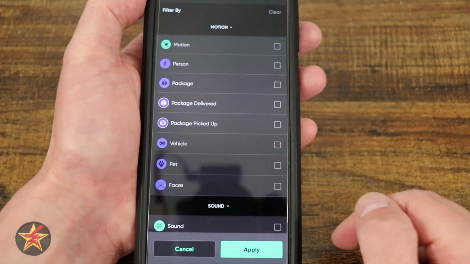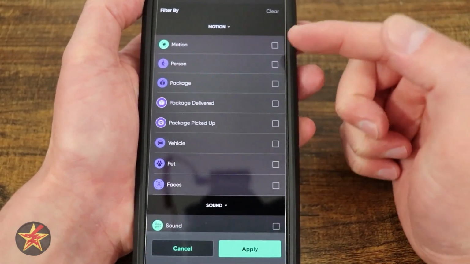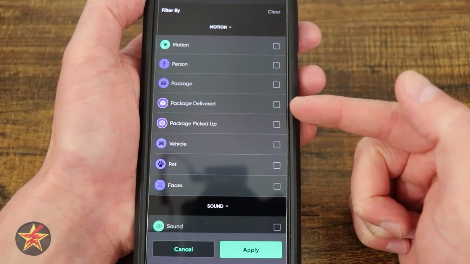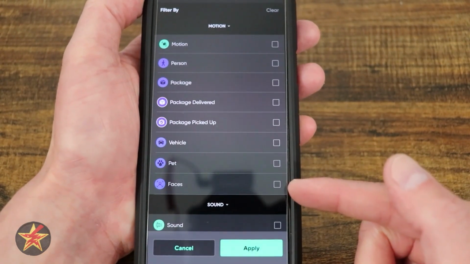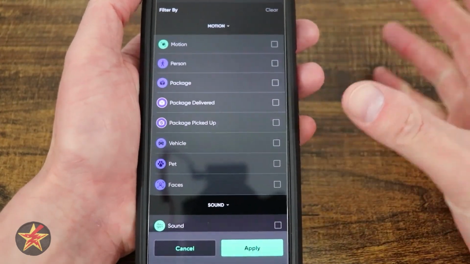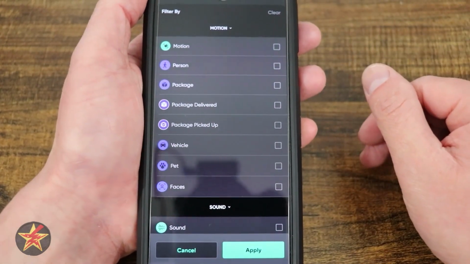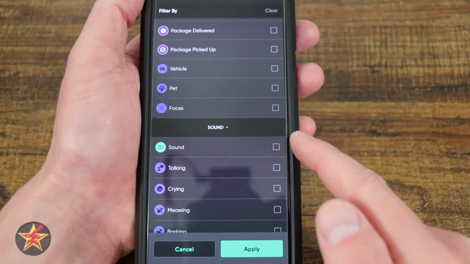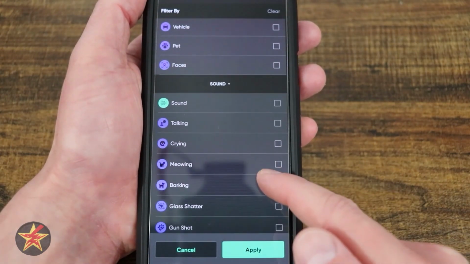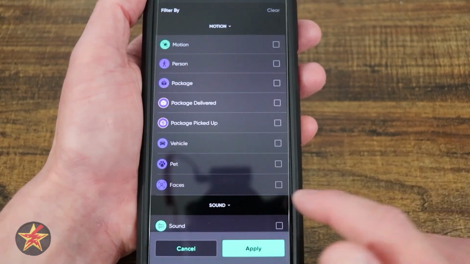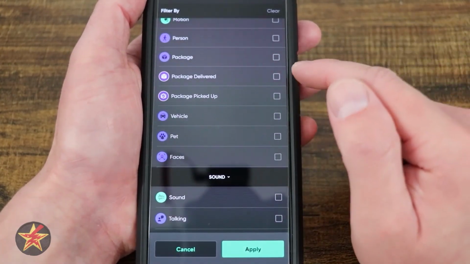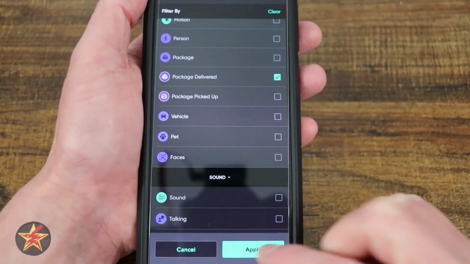I have a filter where I can search for motion, person, package, package delivery, package pickup, vehicle, and then faces. Again, keep in mind, all of these are really going to need the subscription. You also have sound. So sound, talking, crying, meowing, barking, glass shattering, gunshot, and then doorbell press. So for me, let's say I want to say package delivery, and then I can hit apply.